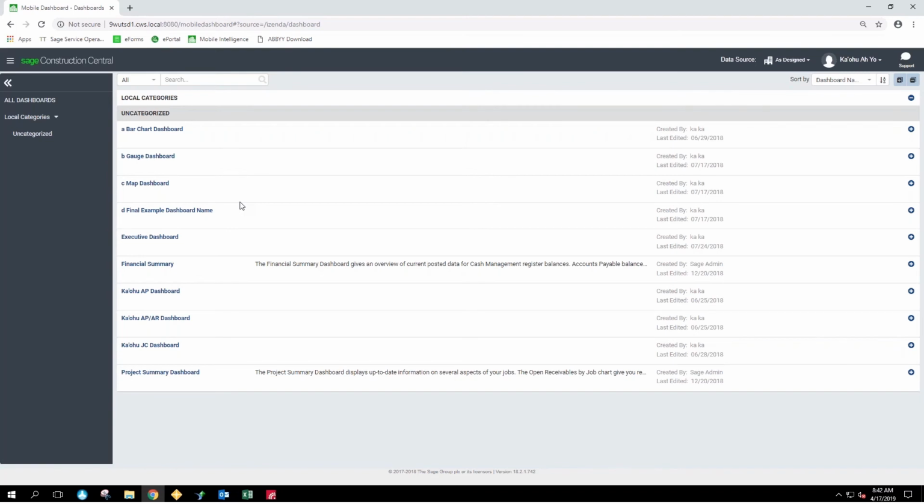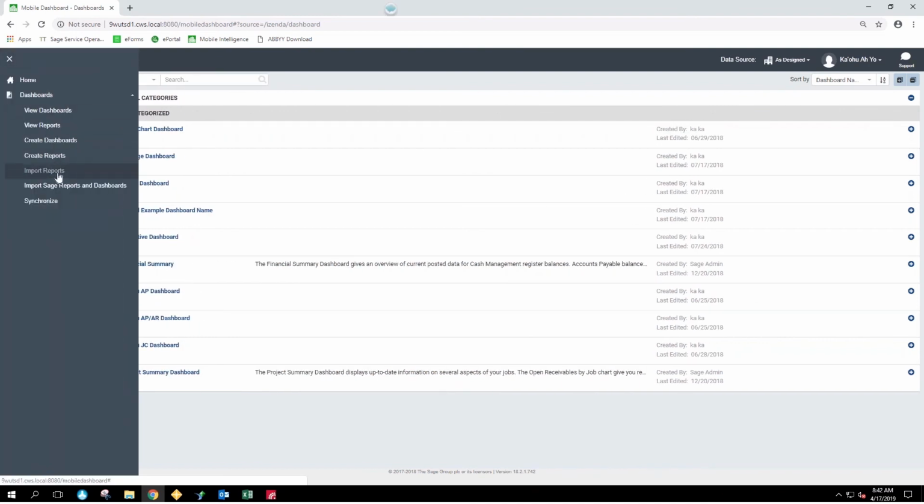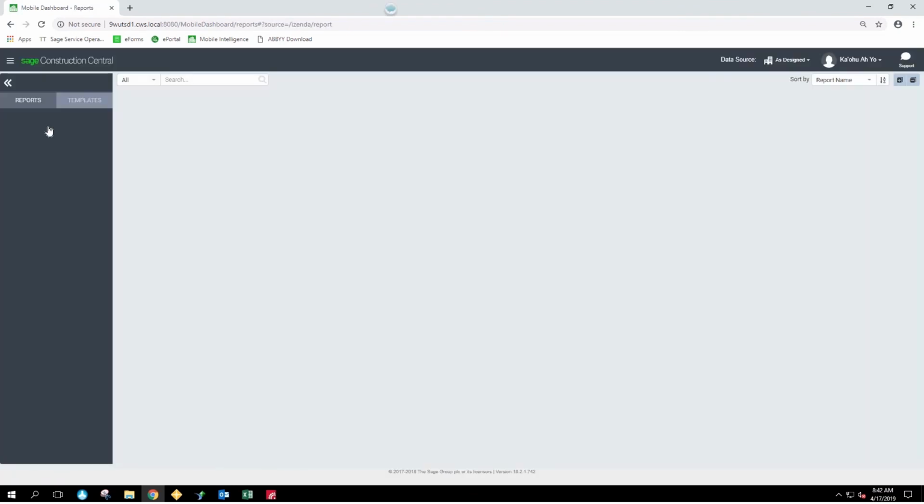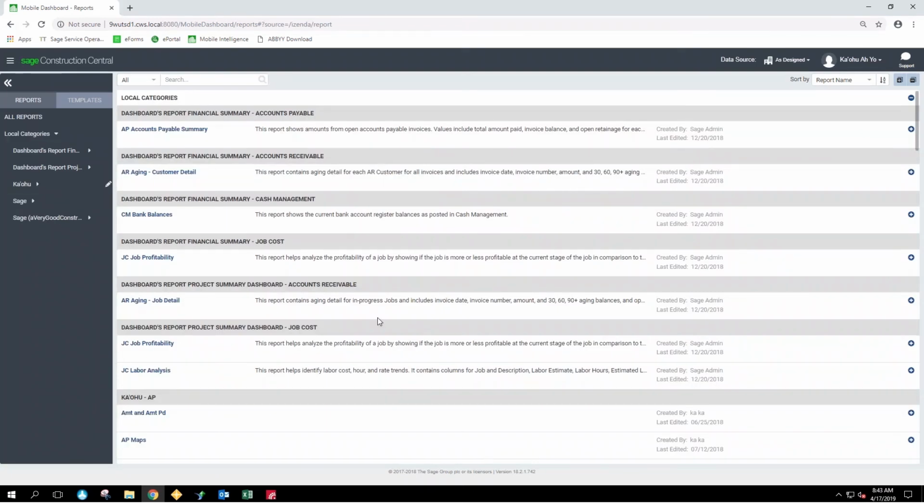So with our mobile dashboards, they're broken into two parts: the report components and then the actual dashboards. These dashboards are made of specific parts that you can think of as mini reports. Our reports here are essentially pulled within the system and actually come with, out of the box, a bunch to begin with. AP, AR, a whole bunch that you can already start to use right from the get-go.